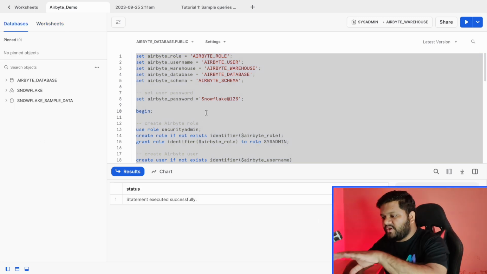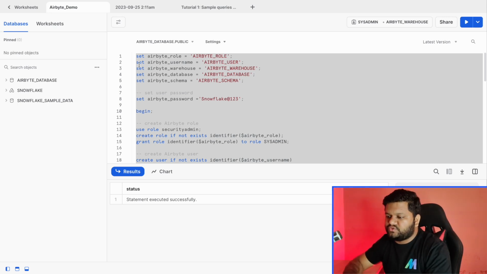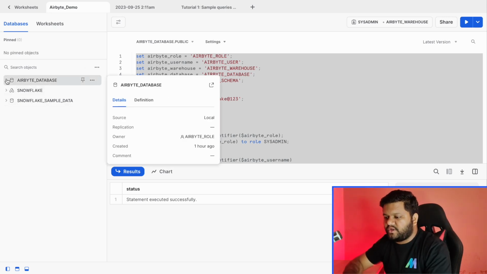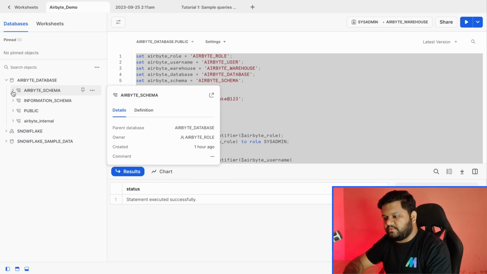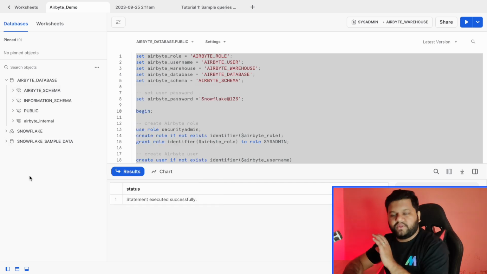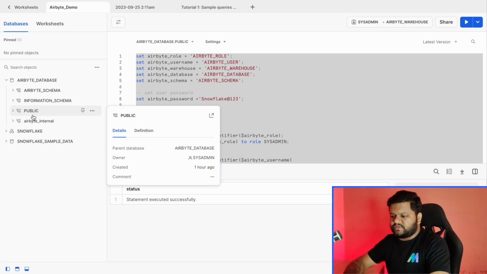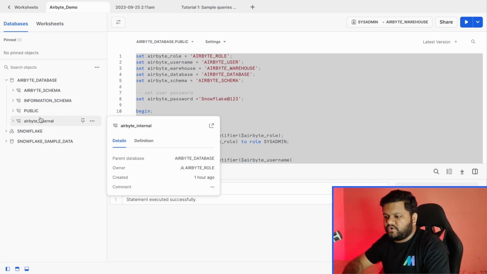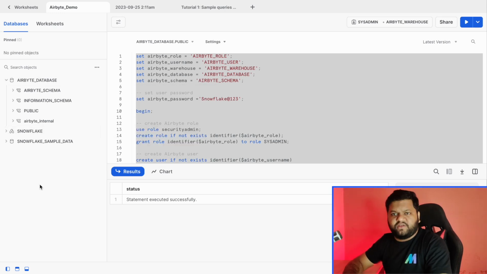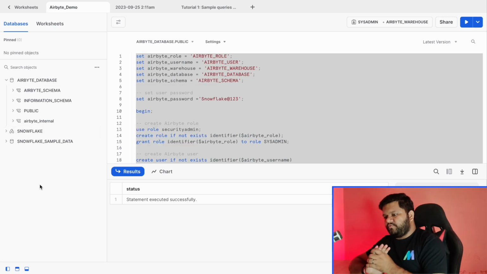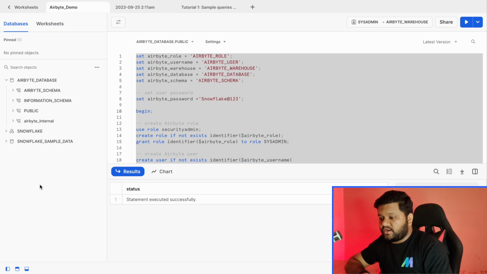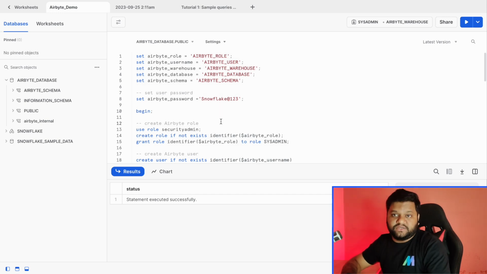As soon as you execute this command, you will be able to see this database, and inside that one you can see this is the schema which has been created, right? So this is done, and by default this public schema and other schemas will also get created. So you can use the respective one. So from the source and destination part we are ready. Right now there will not be any table, because this is basically the database setup and warehouse setup.